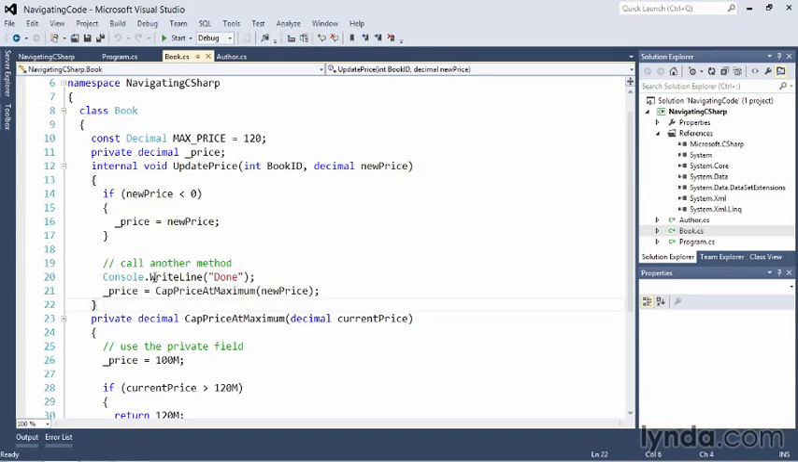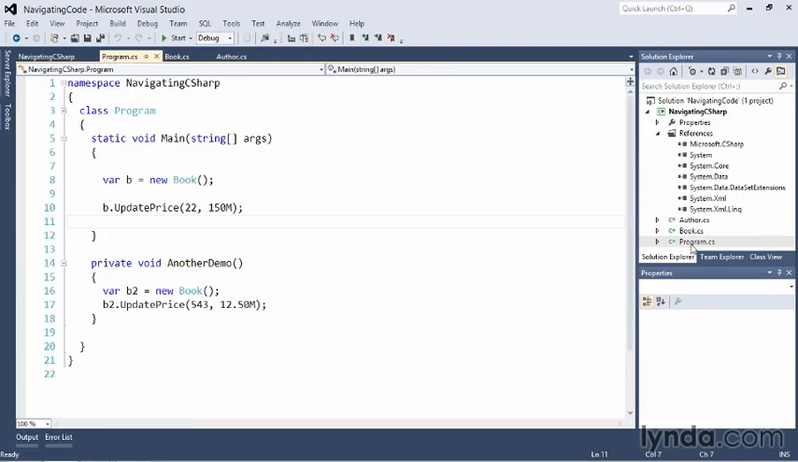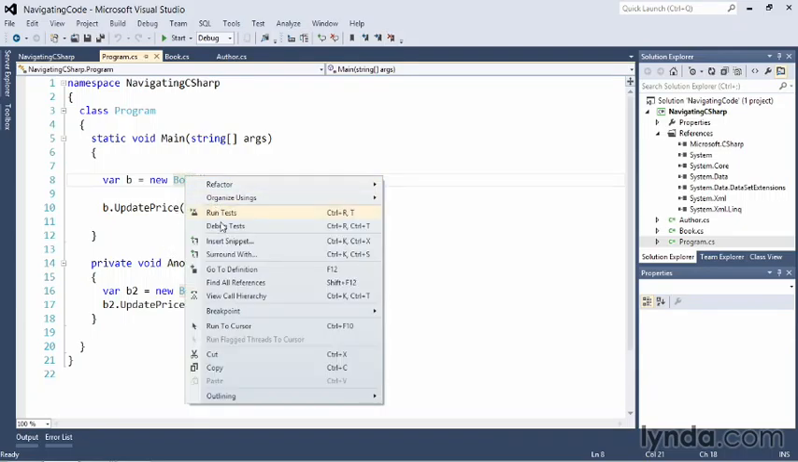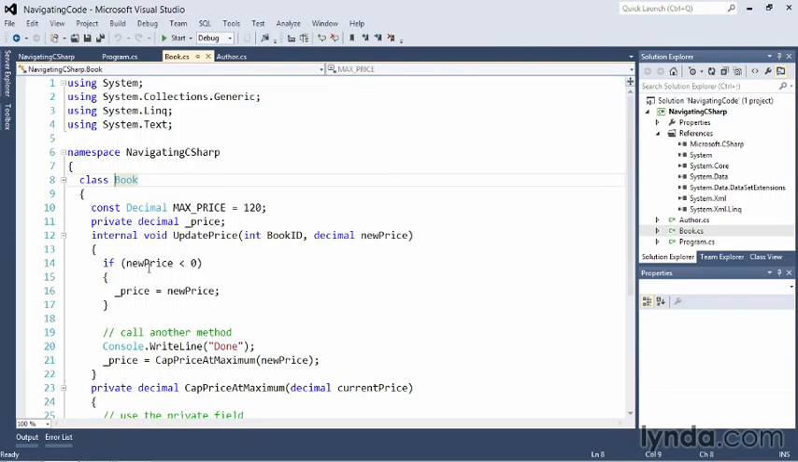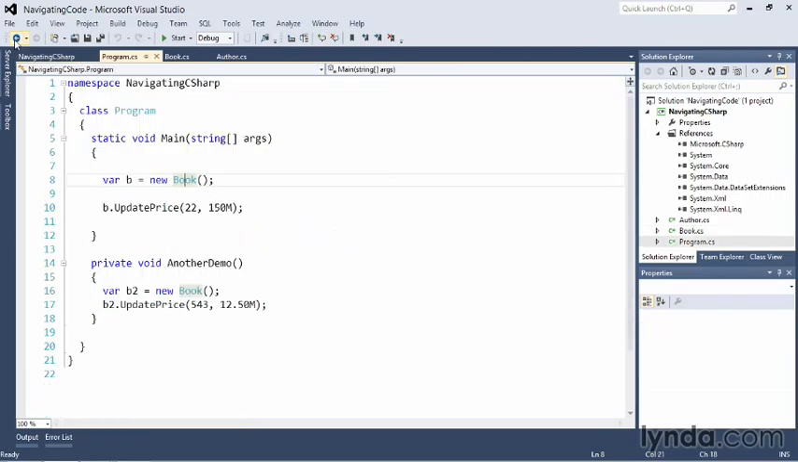Now I want to show you how to find a definition of a class or a definition of a method. I'll return to my program.cs file, and I'm interested in knowing where this book class is defined. So I can select this book, right-click on it, and choose Go to Definition, or press the F12 key. That takes me over to the book class where I can read more about that class. Then, of course, I can click on the back button to take me back to where I instantiated the book.